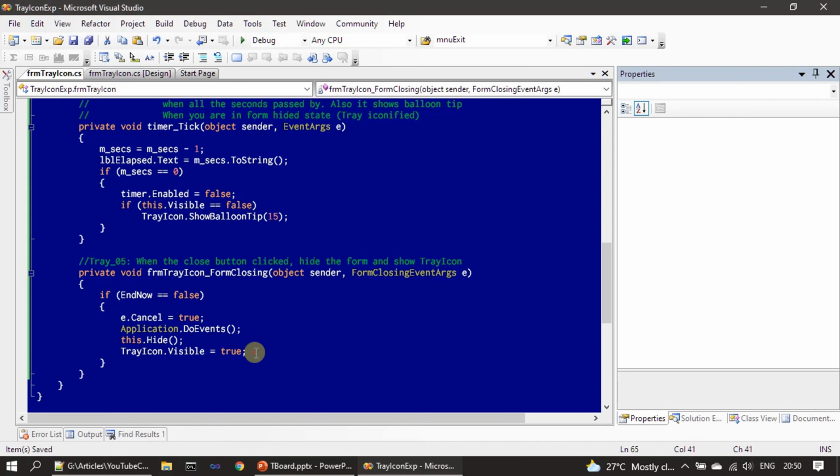Most developers will forget to do this, and if the Visible property is false, then the notify icon will not get displayed in the system tray. So we need to set this to true. Once you set this to true, then the notify icon control will show the icon in the system tray area. Alright, that's all we are doing in the form closing.